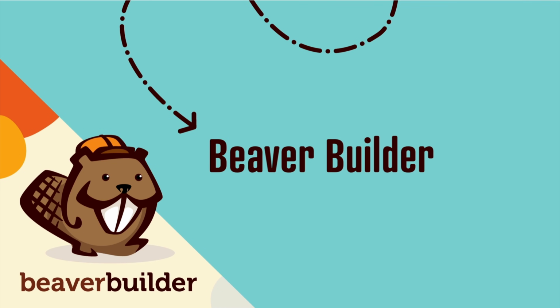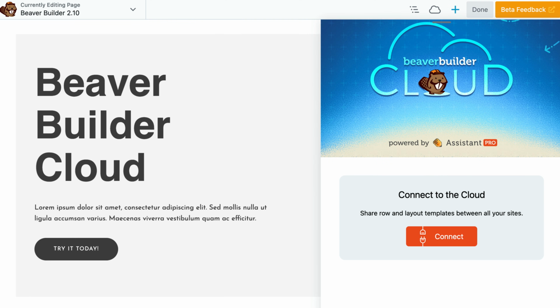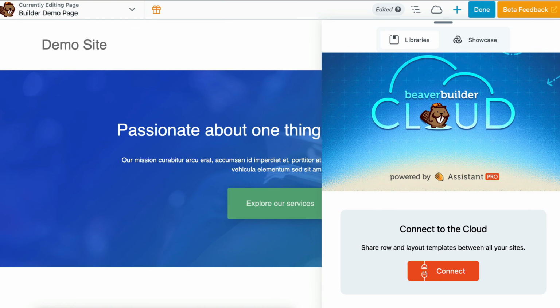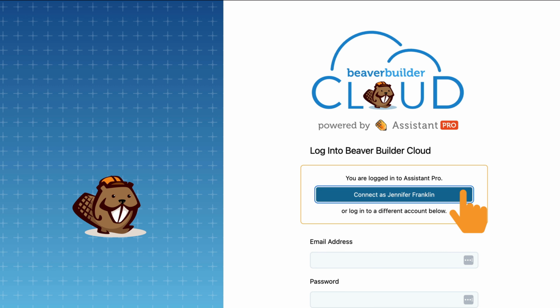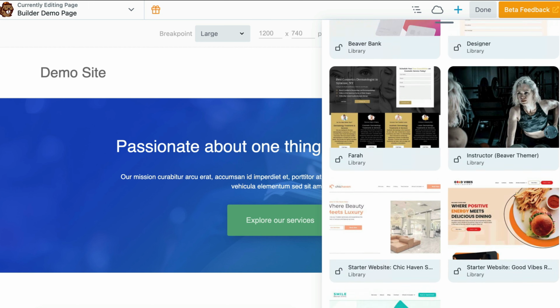Another exciting addition is Beaver Builder Cloud, powered by Assistant Pro, which is now built right into Beaver Builder with no extra plugin needed. To get started, simply click on the cloud icon in the Beaver Builder editor's top bar. You'll see two main options here. Click the Libraries tab. Then, if you're not logged in, click Connect to access your own saved libraries directly from within the Beaver Builder editor.